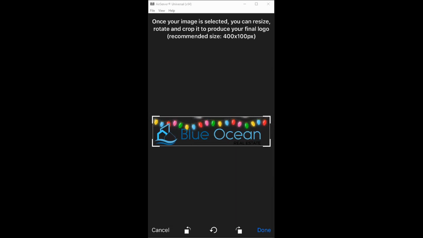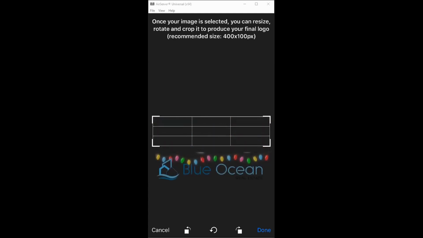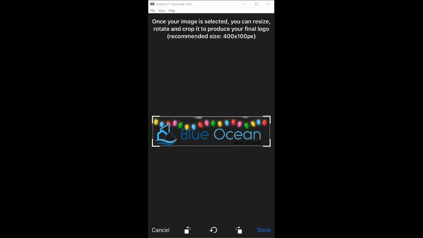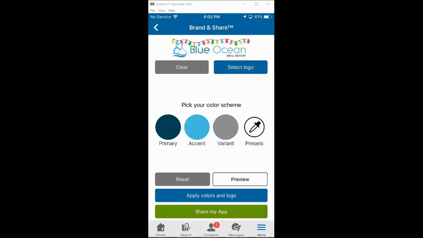Keep in mind that anything that's outside of that rectangle in the center, let me just move my image aside just to make it clearer. Anything outside of that rectangle will be cut off. So keep that in mind. Anyways, okay, there you go. So mine, I did it on purpose. It's perfect size. So I'm just going to press done. And there you go. My new logo is set.